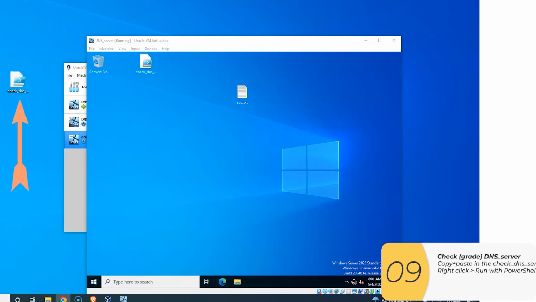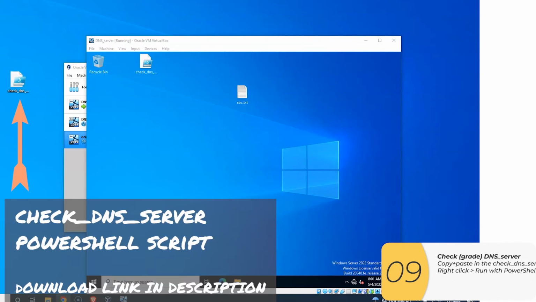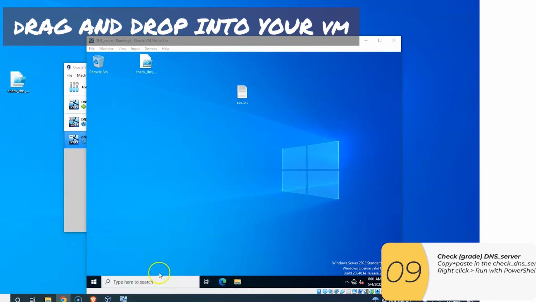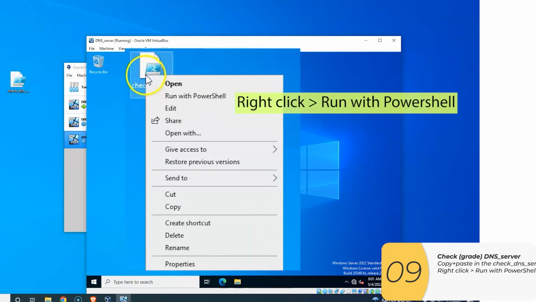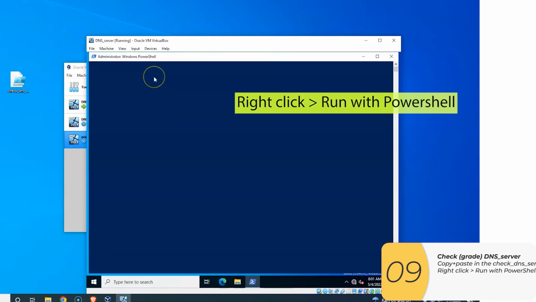All right, so here's where the checking comes in. So on my desktop, I have downloaded the check DNS server file. You can download this in the description below. Download it to your desktop. And what I'm going to do is I'm going to slide this into my virtual machine, which is possible, again, because I've installed Oracle VirtualBox Guest Additions and I've turned on bidirectional copy and paste. So again, I've slid it into my VM. And what I'm going to do is I am going to right-click it. I'm going to select Run with PowerShell. When it asks me if I want to change the execution policy, I'll say yes.